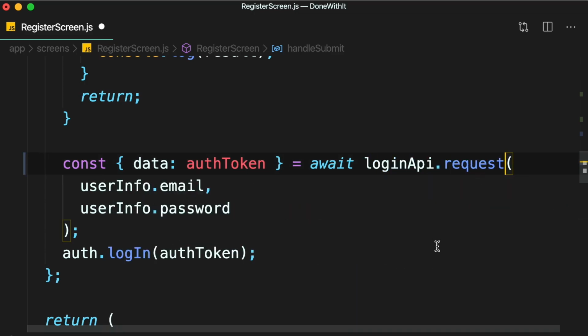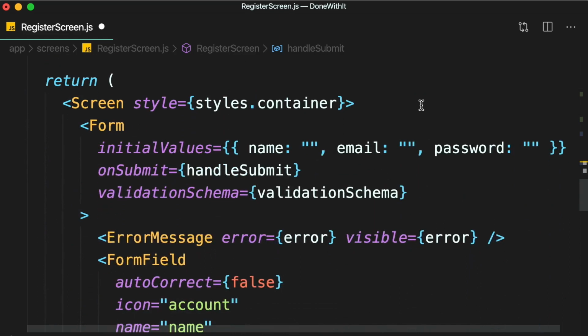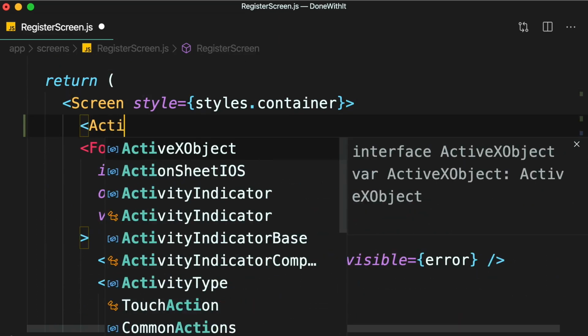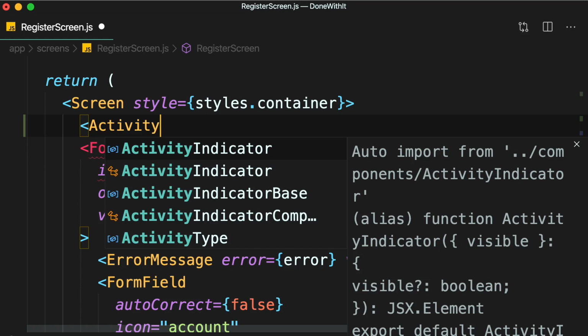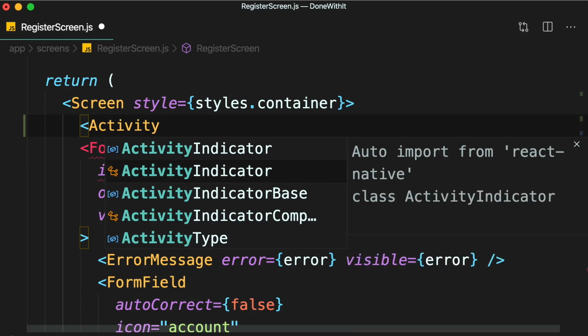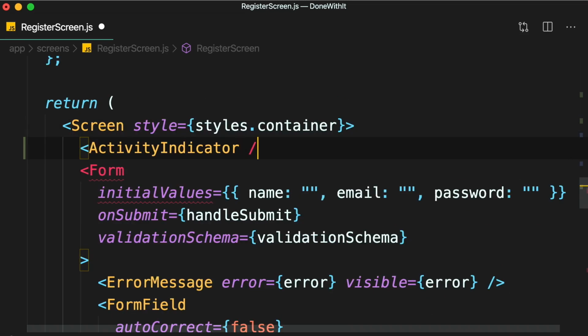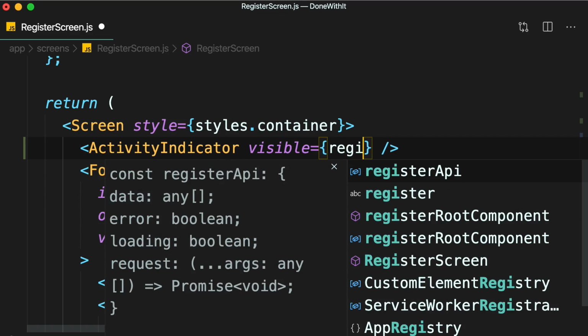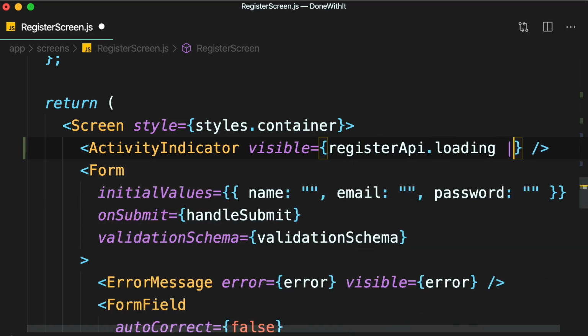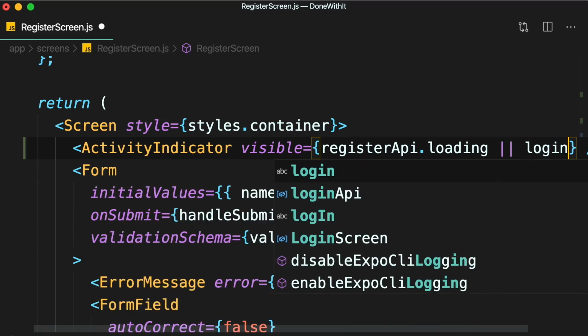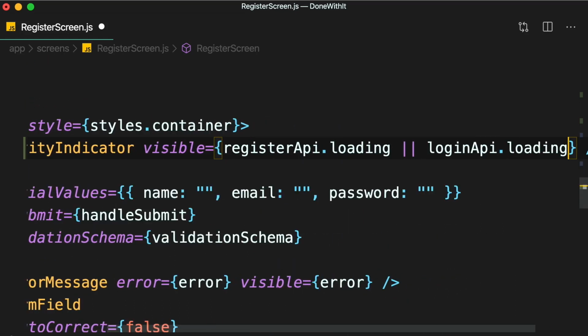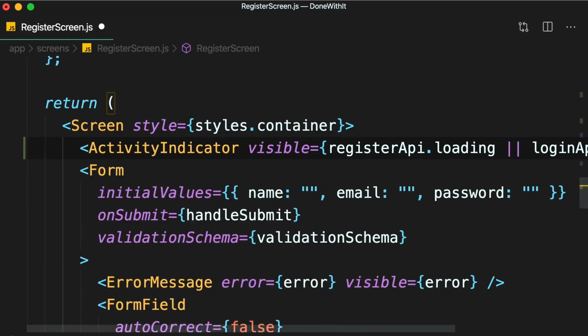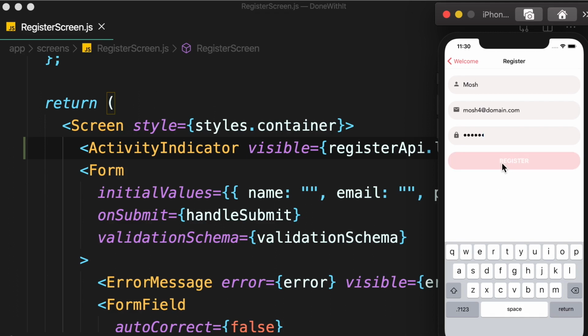Now we need to add an activity indicator. So over here, let's add an activity indicator. I'm going to import the activity indicator component that we built earlier in the course, not the one in React Native, okay? So let's add that. We want to show this when our register API is loading or our login API is loading. So loginApi.loading. That's pretty much it. So let's test our app, register. Here's the activity indicator, beautiful.